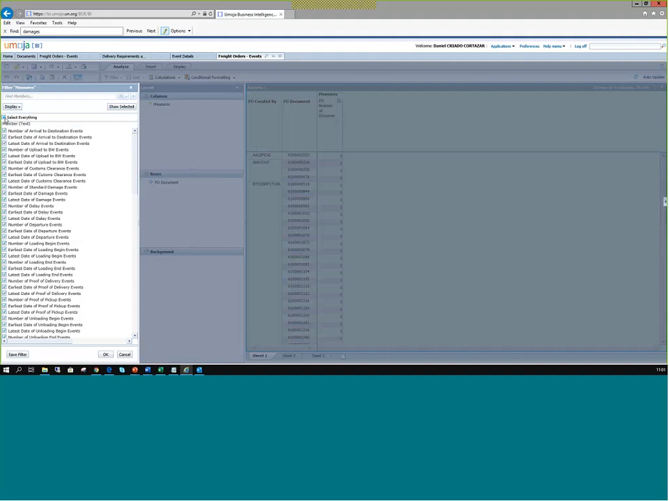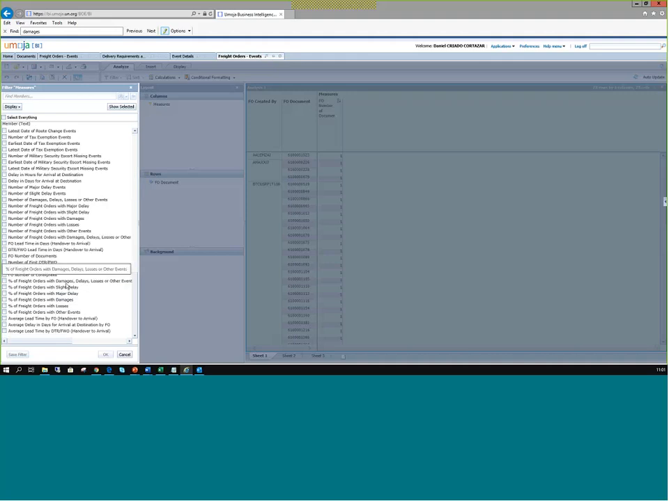It takes a little bit of time. Okay, so I select everything, and I'll see the percentage. Taking more time than I thought. So here we go. Percentage of freight orders with damages, delays, losses, or other events. That's the one we want to look for. Right.